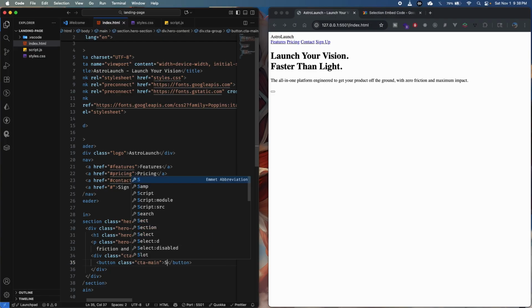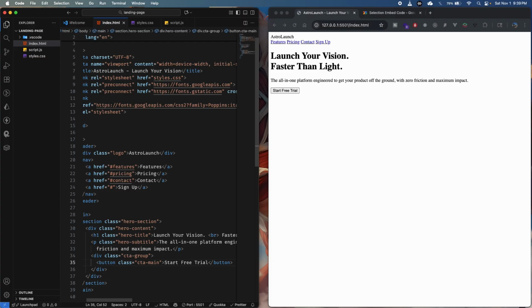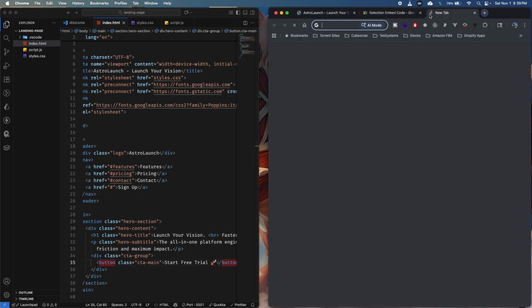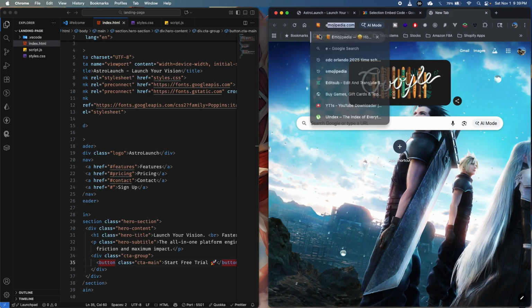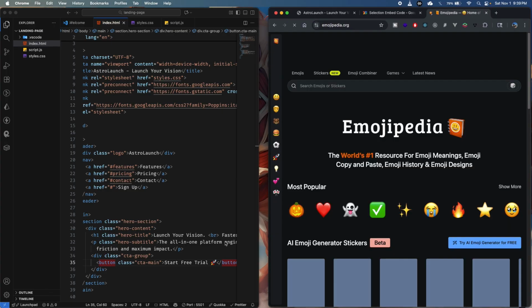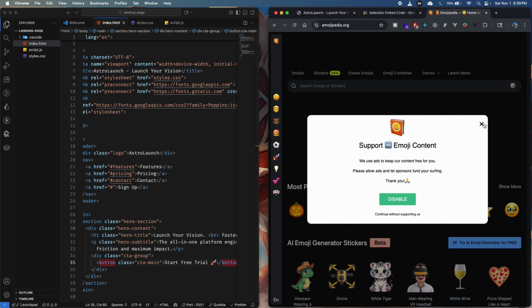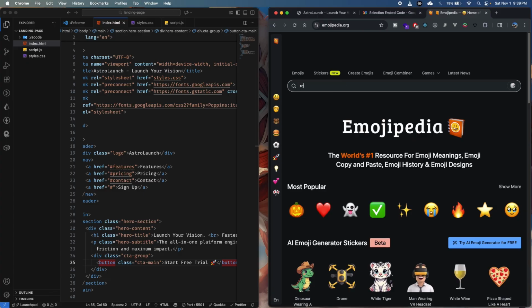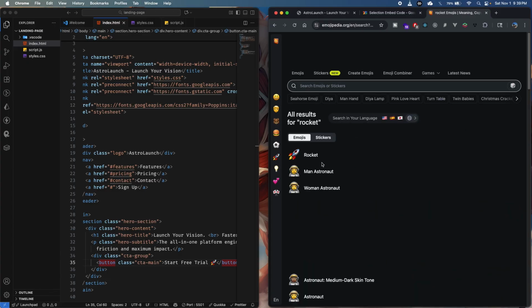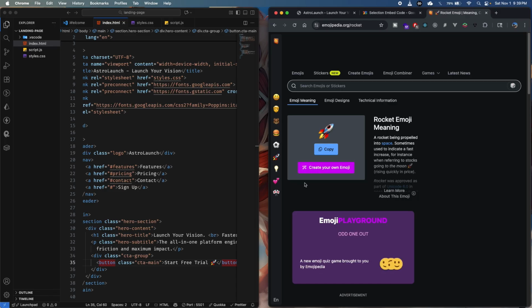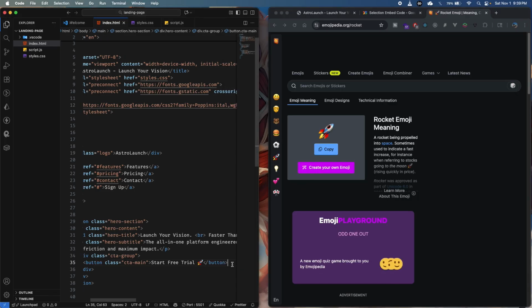And let's put here "start free trial". I'm going to use a rocket icon that I have here. You can get all these icons from Emojipedia. So as you know, you can type emojipedia.com, and for example, if I look here for a rocket, you can see that it's the same icon that I'm using here. You can just copy and then paste it on the template.